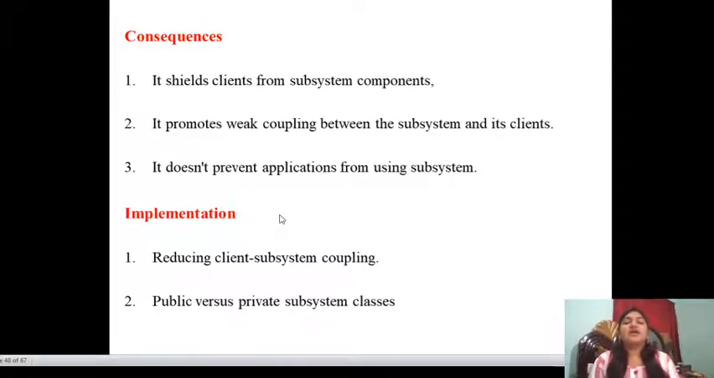So next, coming to the consequences: in what way this pattern is applied and how the result can be achieved. When we apply this pattern, it shields clients from subsystem components. So it promotes weak coupling between the subsystem and its clients. Why? Because we are separating the client classes and subsystem classes through a facade interface. So that's why there is weak coupling. That result is achieved by applying this pattern. And it shields clients, so clients will be different and subsystem components will be different. That also is a result of applying the facade pattern.